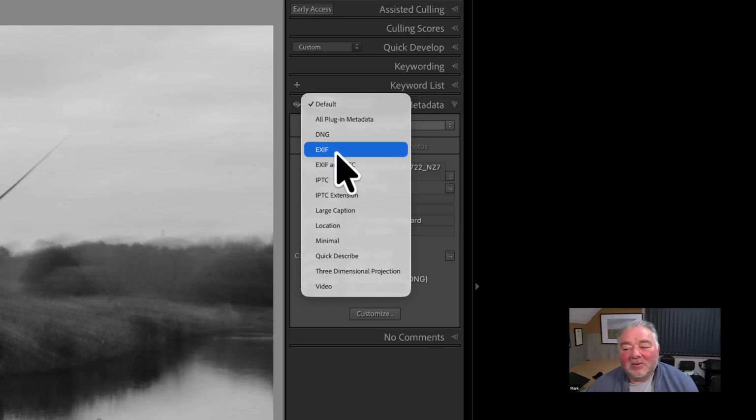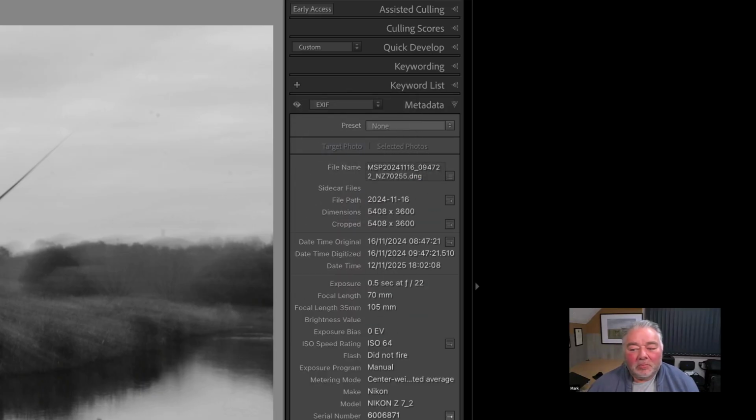Bye. So EXIF data is what comes from your camera. And as you can see, this is a standard. So we've got file name, got path, that's where the file's kept. Dimensions, that's the size of the image, how many pixels. Crop, if it's been cropped, this image hasn't. Date and time, when it was digitized, the time zone, shutter. So this was half a second, f/22, the focal length.